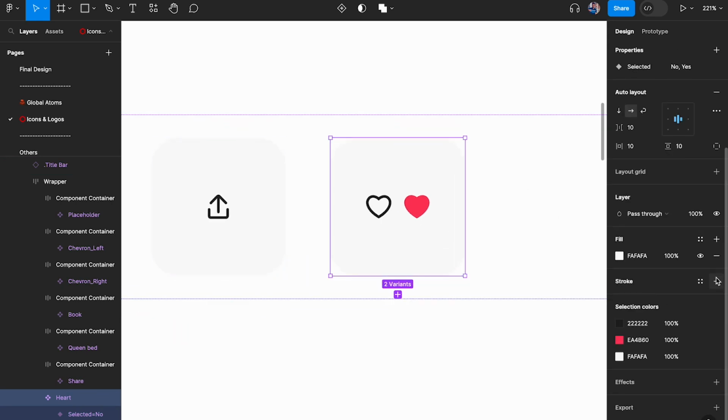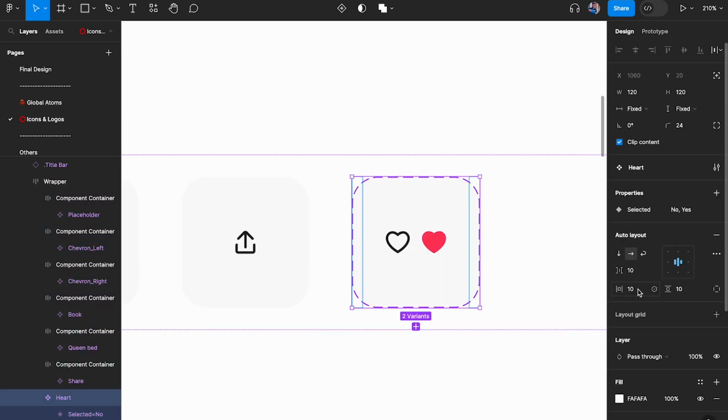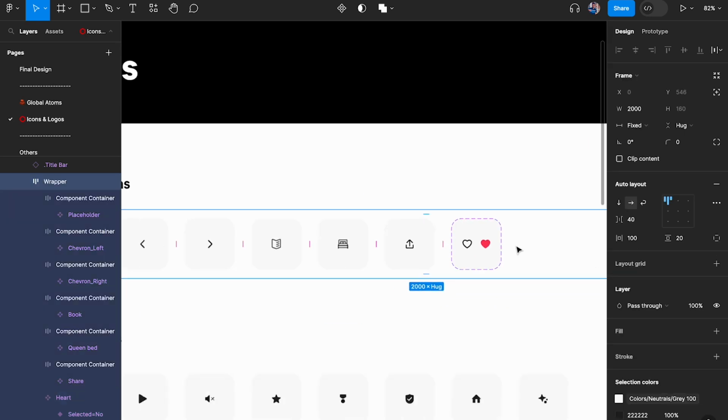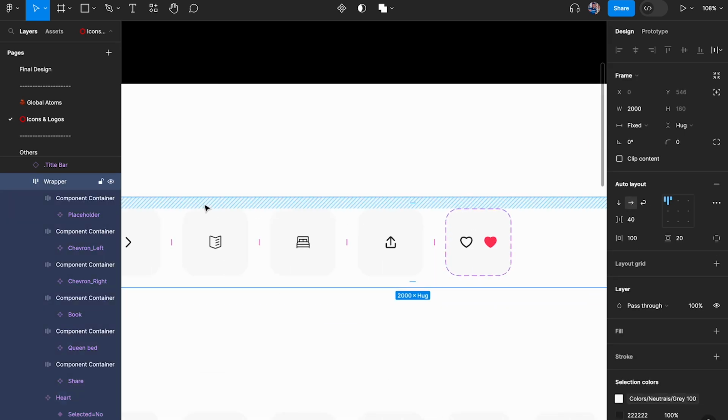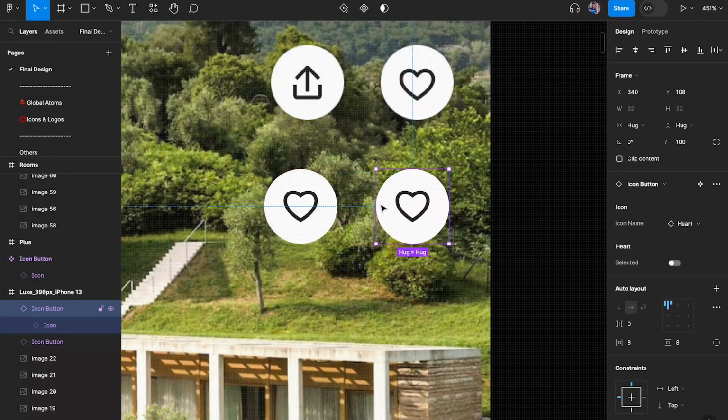Yeah, we can add that stroke to show that there are variants. Okay. Also going to add some padding here to like 20. All right. And that should be pretty good. All right. You can come back here to the final design, and we have this, and this is great, right? So we've fixed this issue.